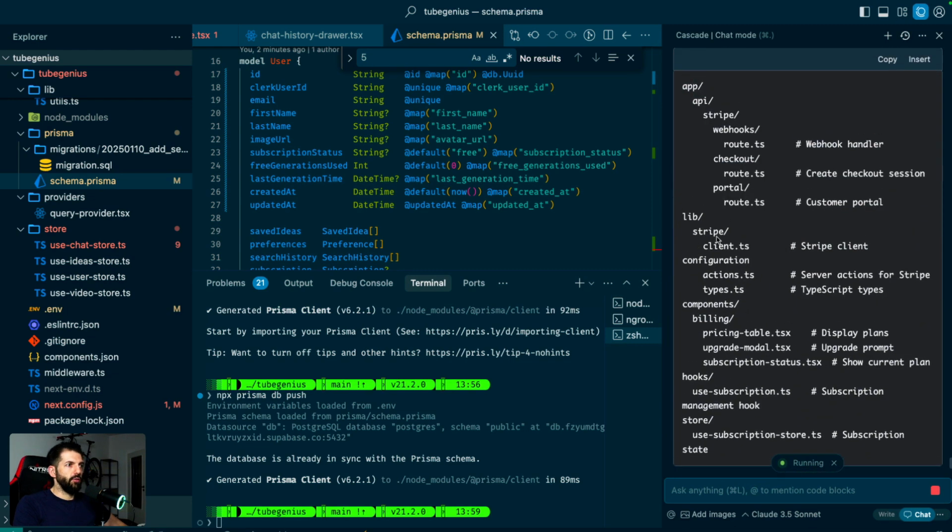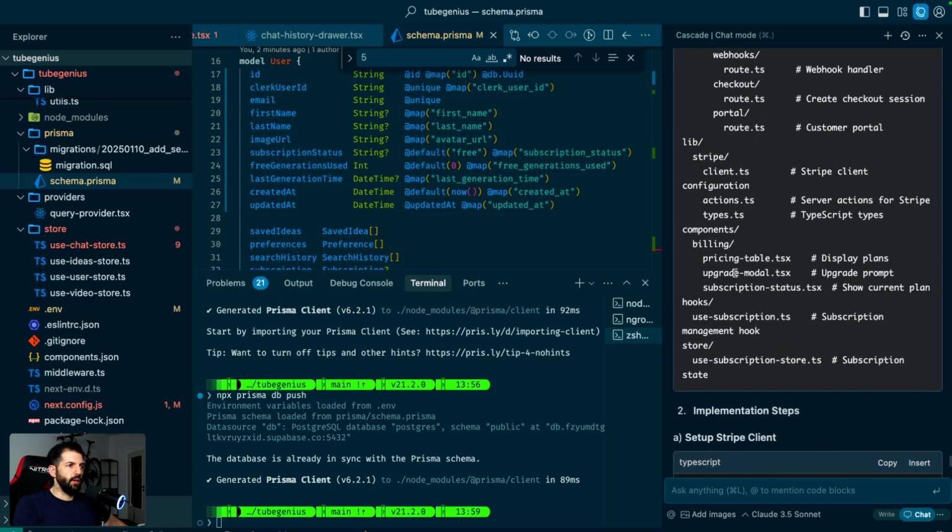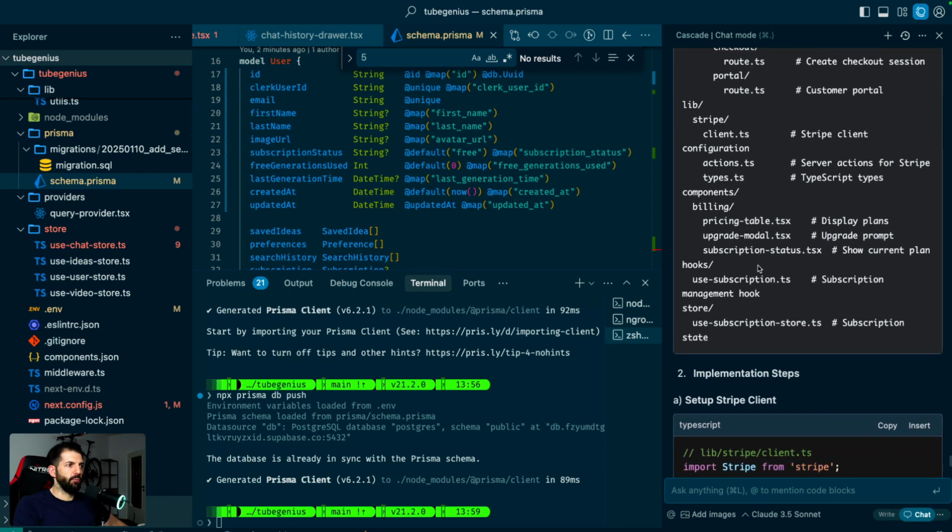So we need the Stripe client. We need the API routes for Stripe, for the webhook, checkout, and the portal. We need the configurations, and also the pricing table, upgrade modal, and so on.